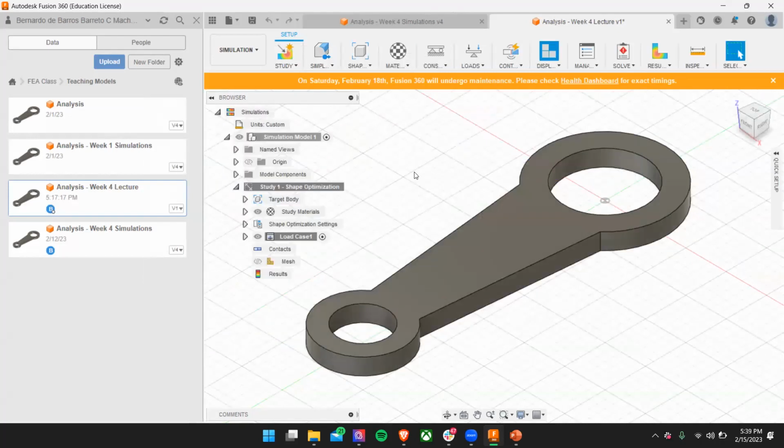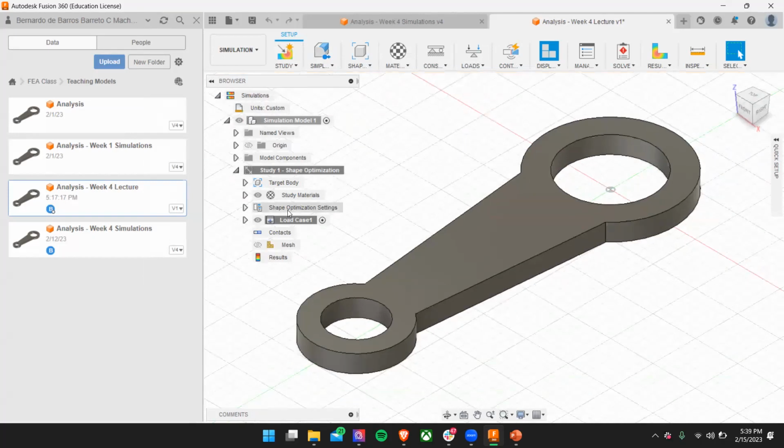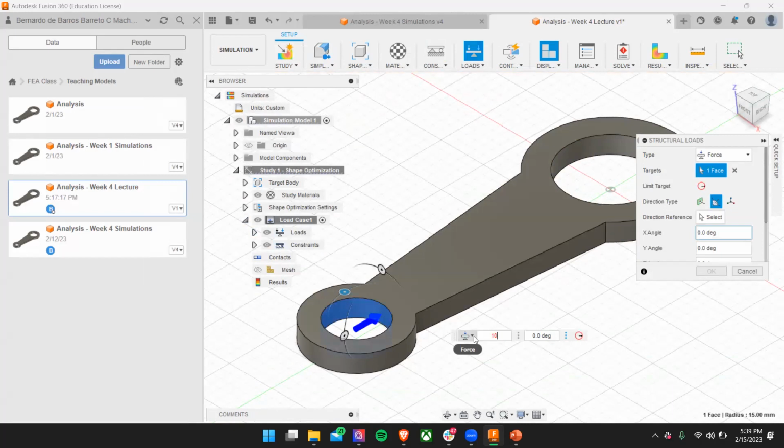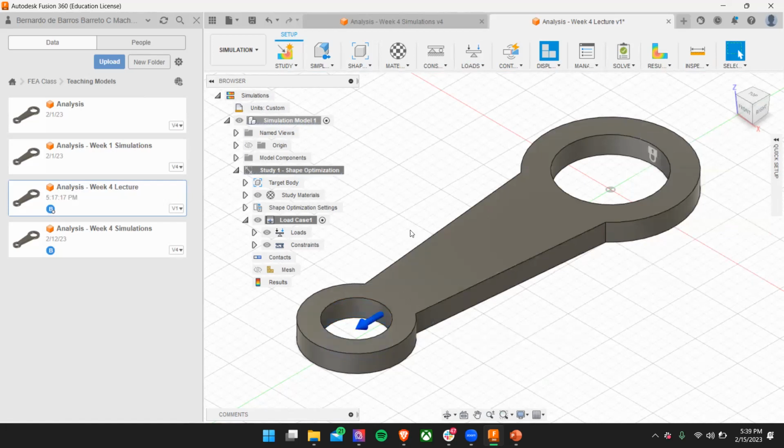Awesome. So from that, you'll be able to see that we need to create the loads and constraints, right? So we're going to go ahead and go here, constrain like we've done before, set the load to 10,000 newtons, and then set the X angle to 180 degrees. Go ahead and do that.